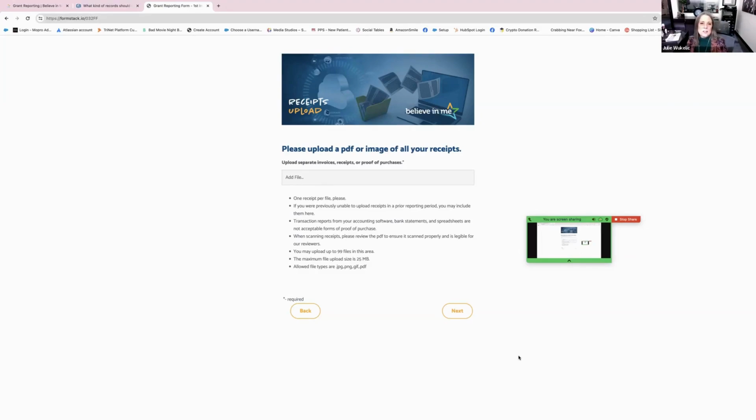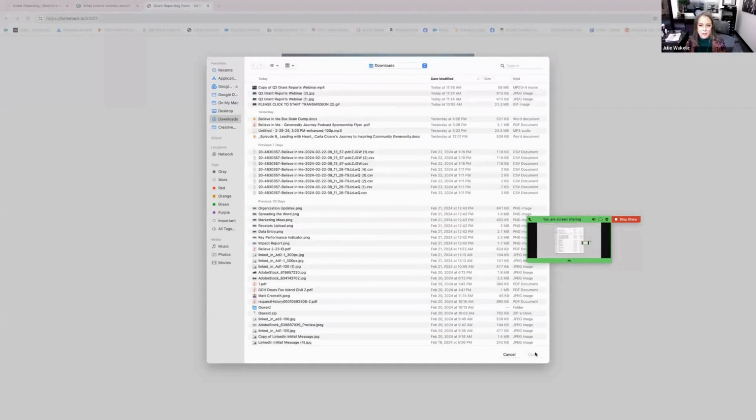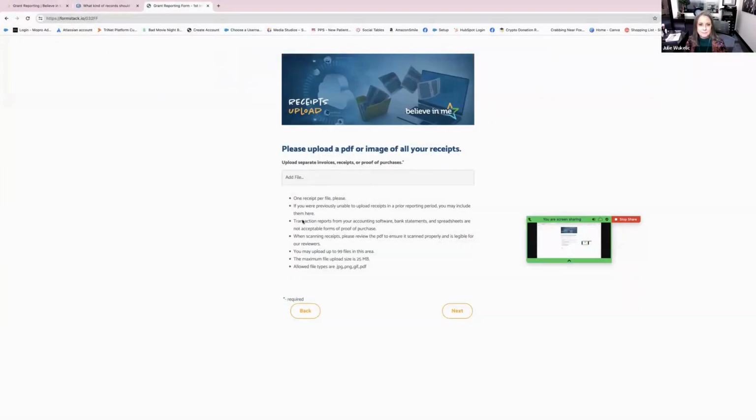So the next step, after you've entered the data from your receipt, you're going to upload a PDF or image of all the receipts. We ask that you only do one receipt per file. So basically, you'll scan a receipt, give it a name, and then upload them all at once by clicking on this add file. Then it'll let you figure out where on your computer you want to upload that from. I believe we have a limit of 99 files in this area, and each file is limited to a size of 25 megabytes, which is a pretty big file.